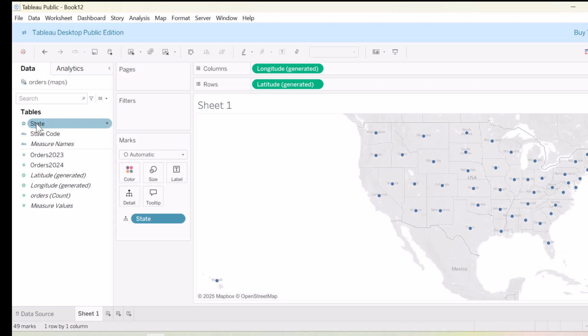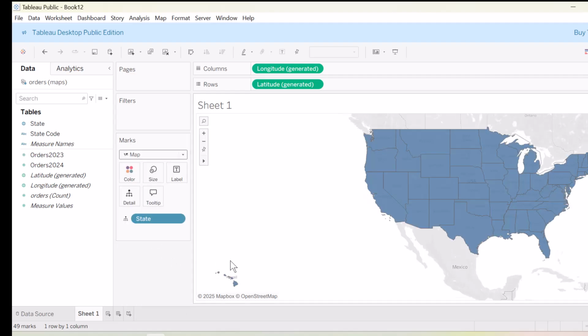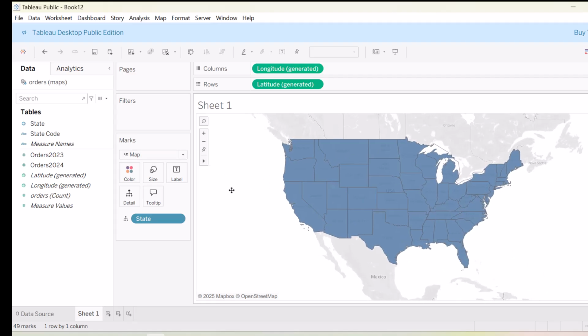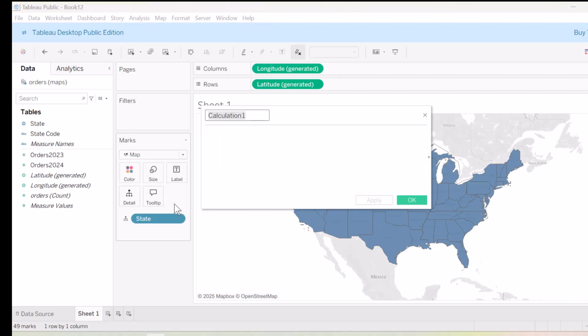State. And you've got the map come up. And then in Marks, if you go to Marks and change that to map as well. And let's just move our map to the middle. Okay. Now, go to Analysis, go to Calculated Field.